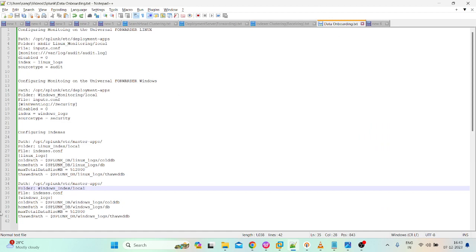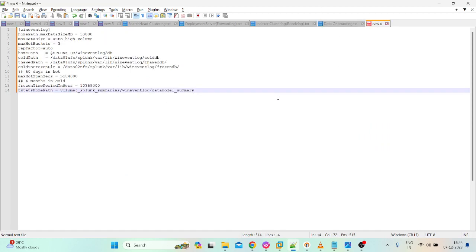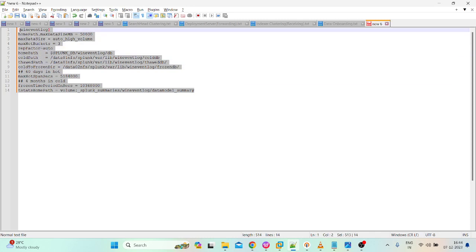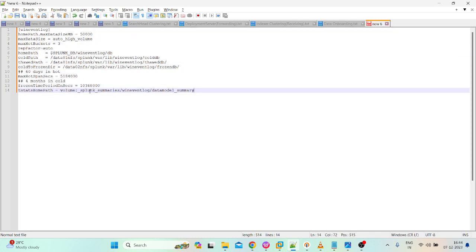So now coming to the configuration, I'll come back to this configuration later, but we'll discuss a few important parameters before going to the buckets. This is a sample example I have taken. I'm considering Windows event logs as an example. These are a few important configurations.